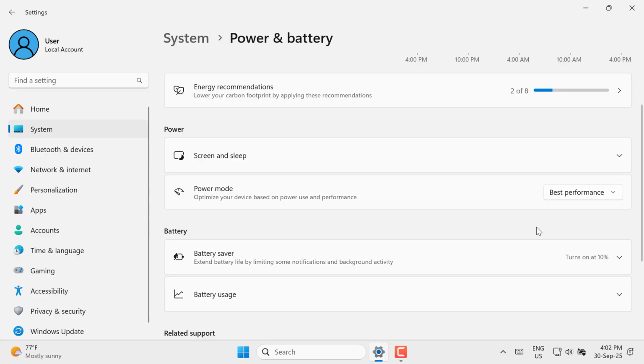Adjusting your power mode in Windows 11 is a quick way to boost performance. It allows you to get smoother results and enjoy a better experience overall.